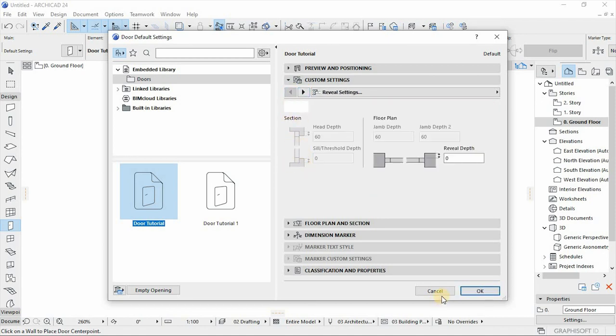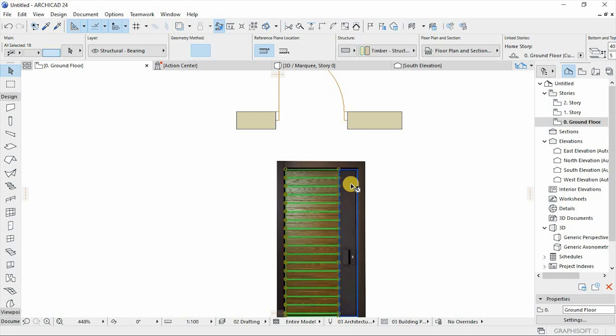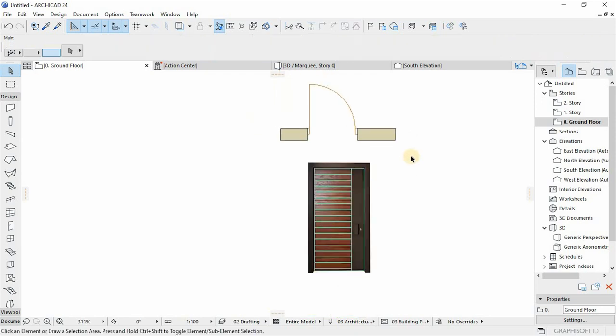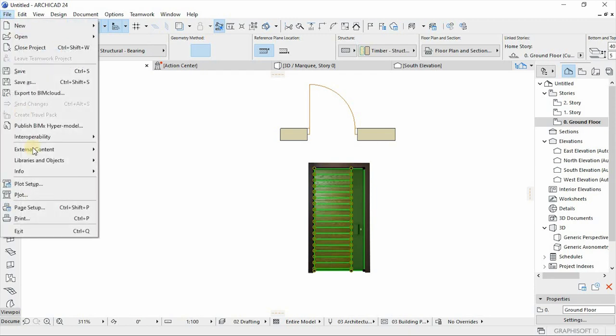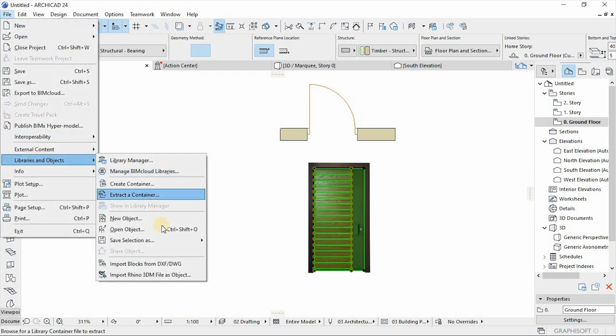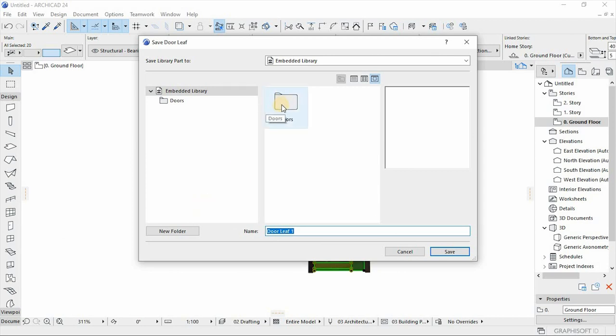No, I'm making a huge mistake, you guys. I'm sorry for that. Instead of saving this as a door, we must save it as a leaf. Not as a door, as a door leaf. File, and then libraries and objects. Let's go to save selection as, and then as a door leaf. Sorry about that, guys. Then I'm going to put it under this. Door leaf one is fine for the sake of this tutorial.